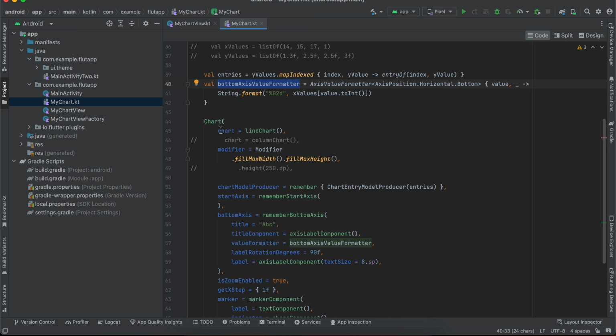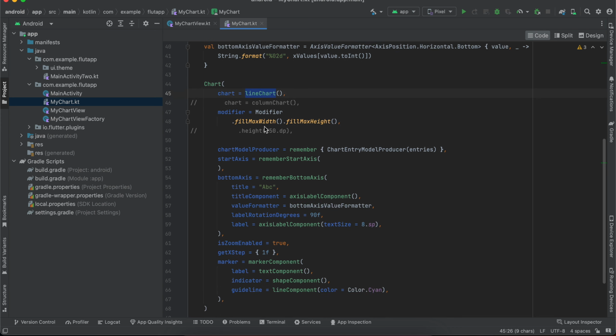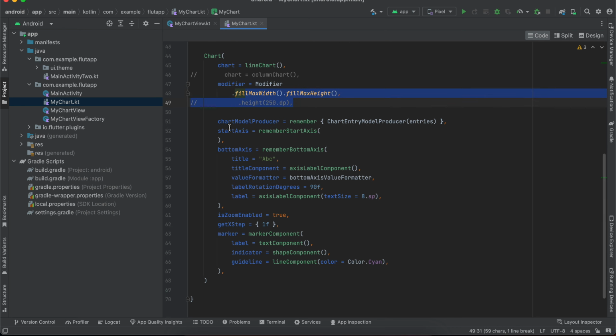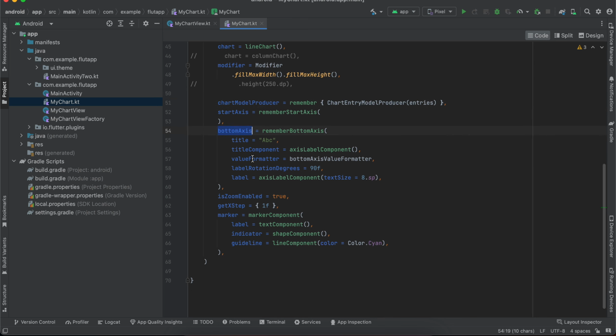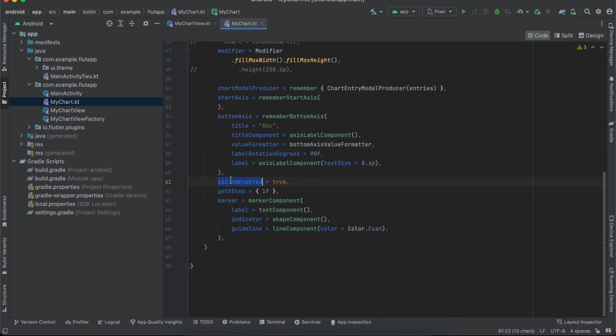Now you can use two types of charts. So here I'm using line chart, but if you're interested in column chart, you can uncomment this and comment this out. And here, as usual, I am occupying the entire width and height, and it requires a model producer which we create something like this. And for bottom axis, here I am passing the bottom axis formatter. This is just the title, axis label component, and this is the rotation for our bottom axis, which is the x-axis. And I have also enabled zoom, and this is the marker component.